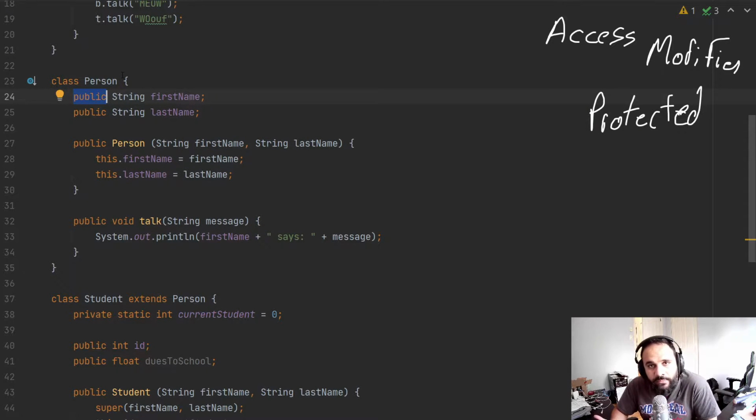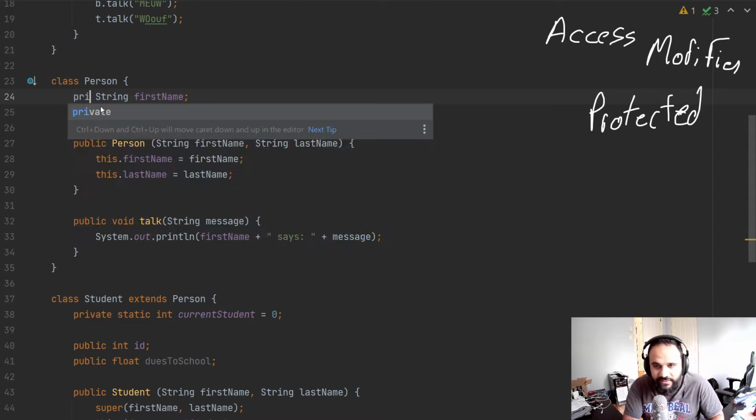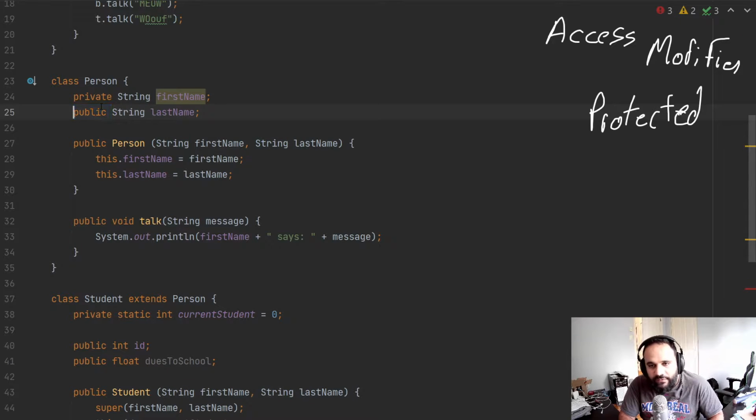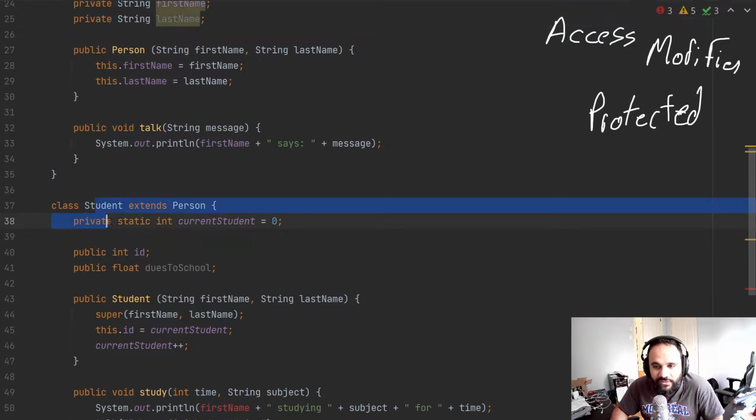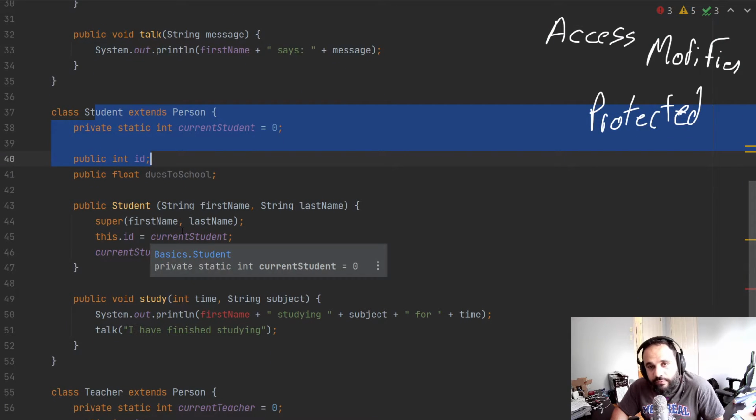Normally the rule of thumb is that we always make it private and we open it up as the requirements are needed. So if, let's say, first name and last name, normally we would set this to private, and then if need be, we'll make it anything else. But if we make these two fields private, we're enforcing that student does not have access to their own first name.